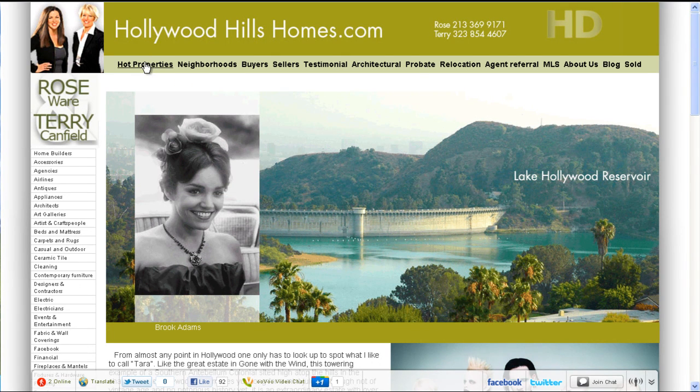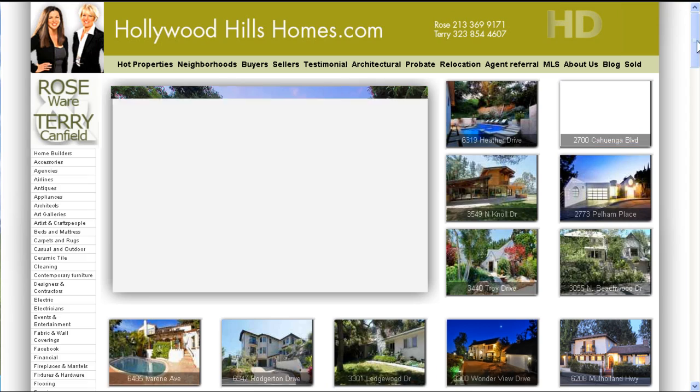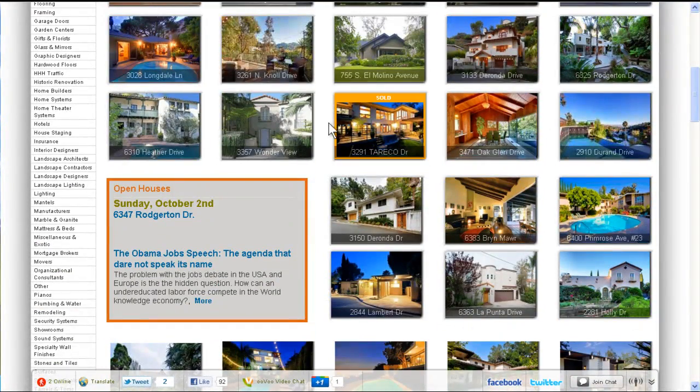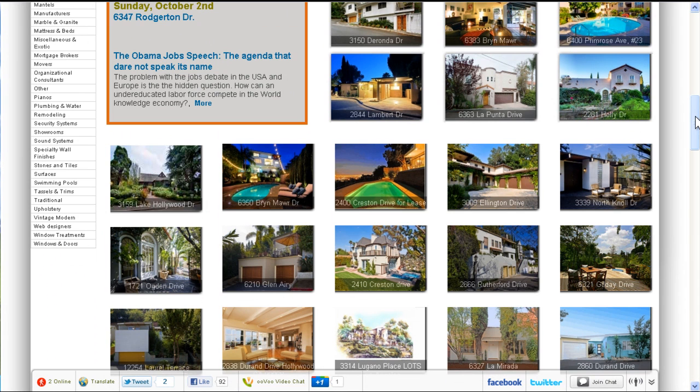Back to the hot properties page. As we scroll down the page, we see that the majority of properties are actually sold. And that's pretty important because what we found is that people like to see, particularly people that want to list their houses, just how many houses have in fact been sold by Hollywood Hills Homes.